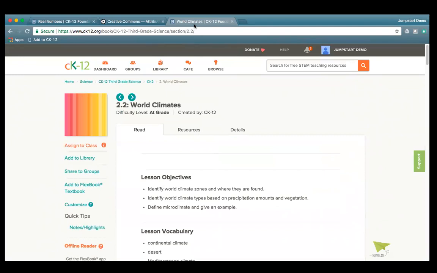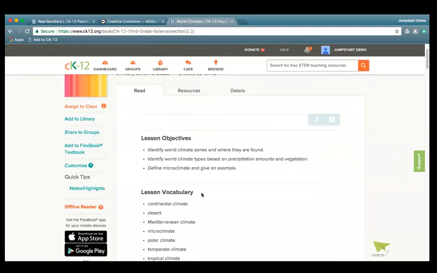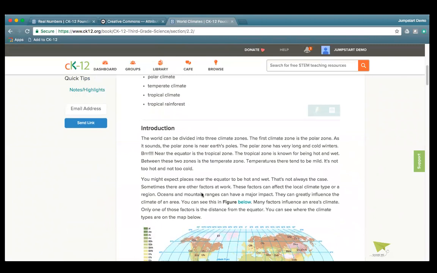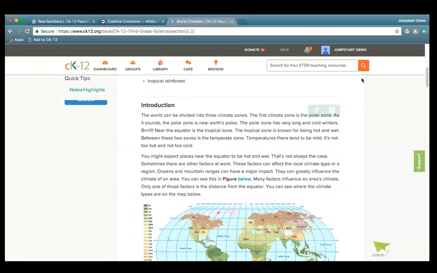Then another question, and I don't know if this is rhetorical or if this is an actual question, but the question was, how is this free? Seriously.